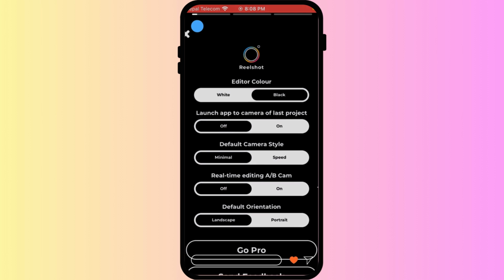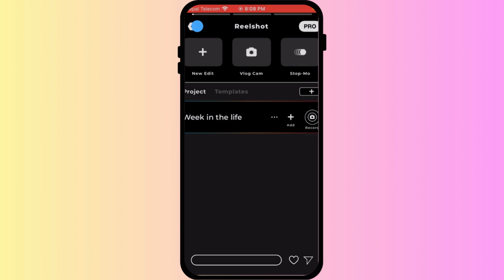If your details are correct, you will be taken directly to your Reelshot projects or the main editing interface, which will show like this. Welcome back to Reelshot. You've successfully logged into Reelshot. Continue creating a video masterpiece.